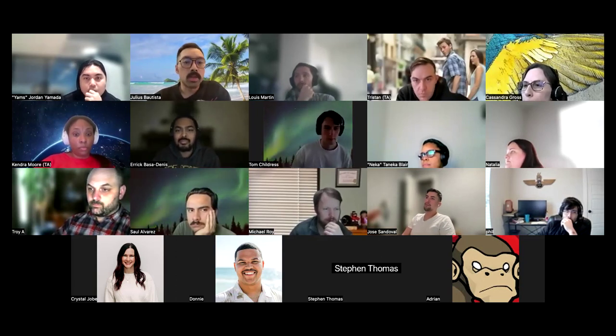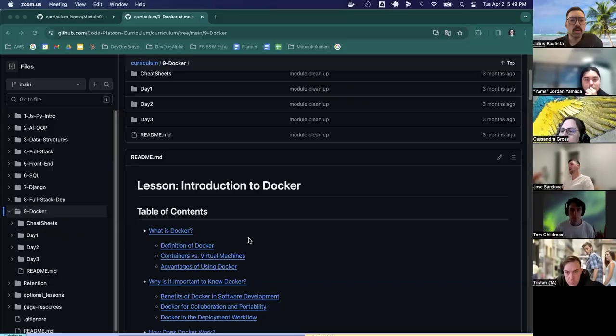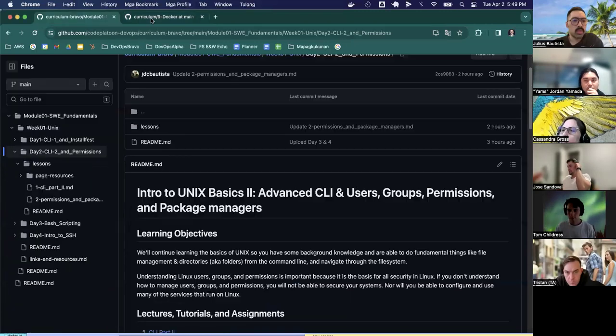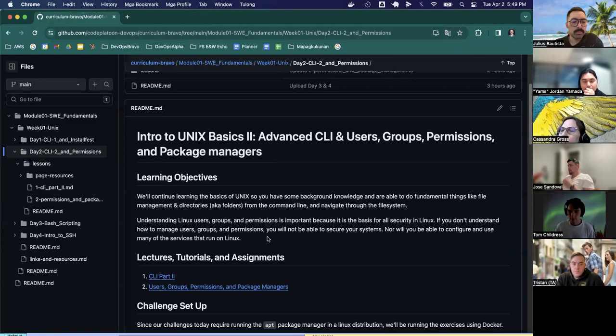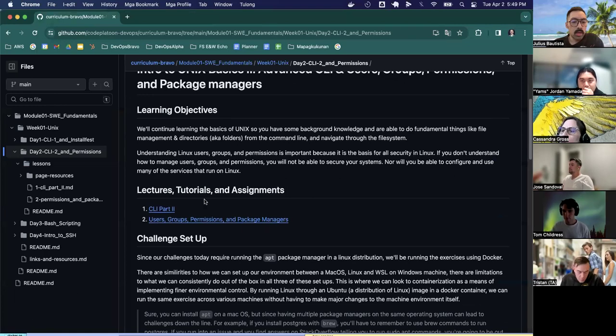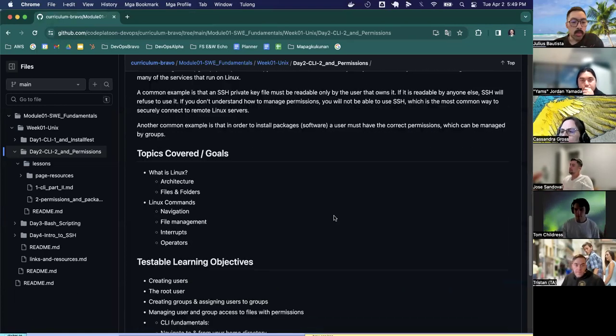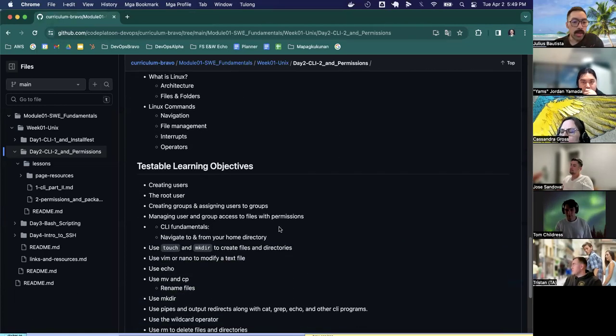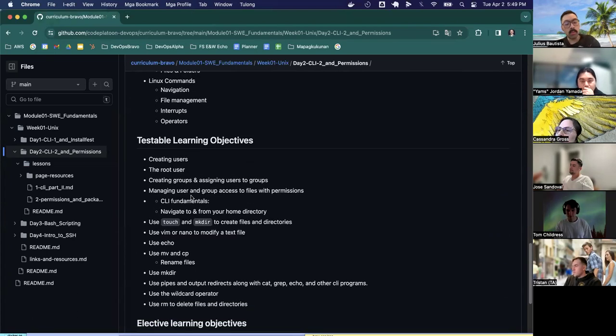Cool. So let me share my screen. We are going to switch back to this. Today we are going over CLI and, oh, we were also going to be going over permissions, user permissions, groups, etc. And that's the challenge, actually. That's going to be inside of a Linux image being run through Docker.